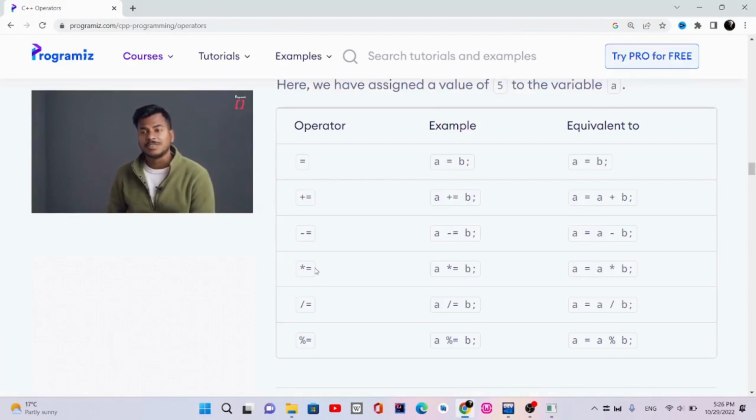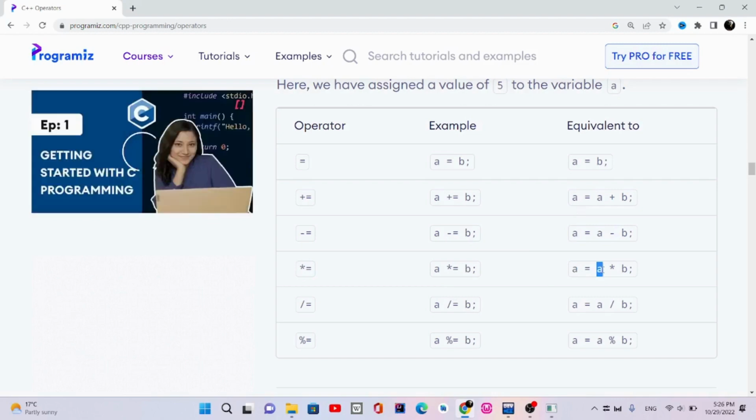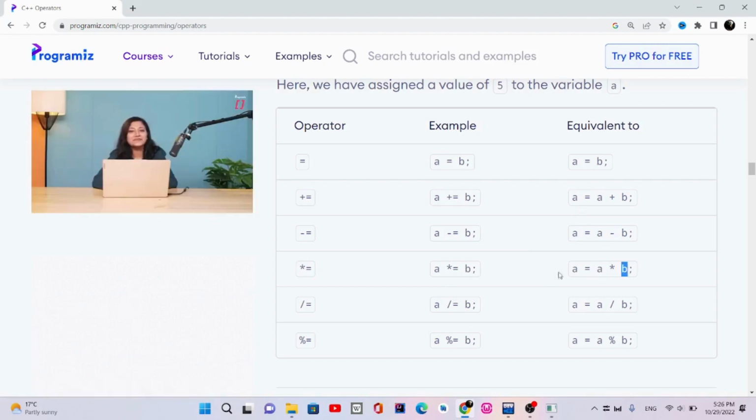So similar to this one is the multiplication and equal operator. This multiplication will do the same thing. Let's suppose our value that was number 1, and here number 2. It will multiply both the values and store the value again into number 1. Instead of a, b, I use here number 1 and number 2, that were the variables.